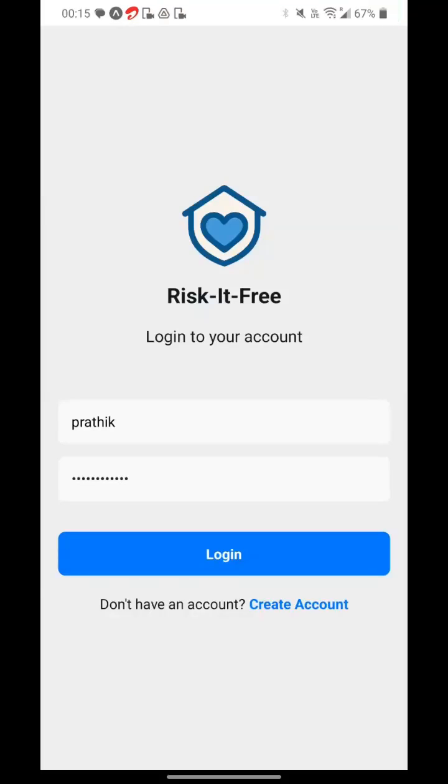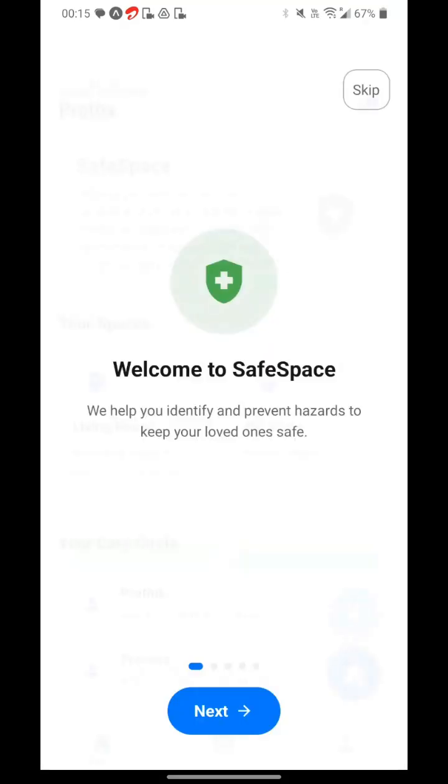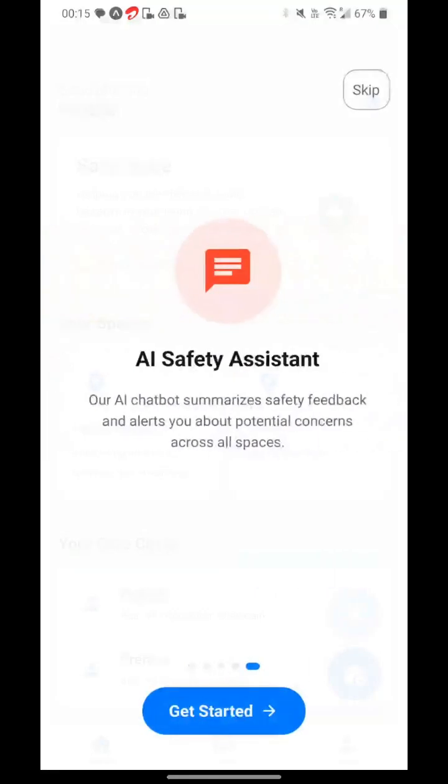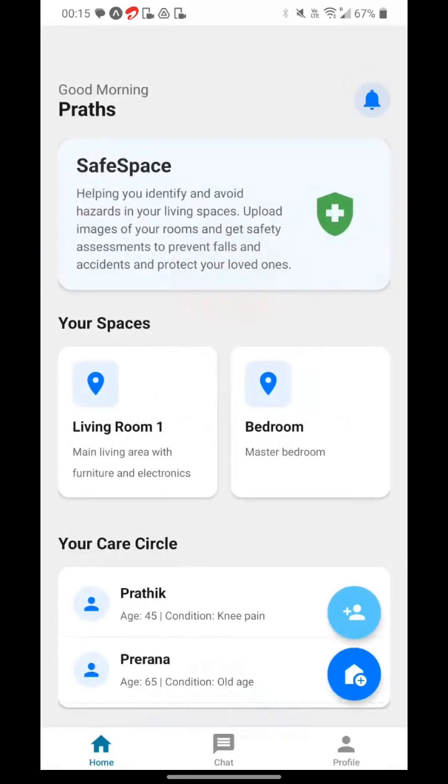Hi, this is our Riskit Free app, and this is the login screen. It's secured using JWT tokens, so it's secure enough, using access tokens and refresh tokens as well. So let's just log in. This is the onboarding screen that new users go through, and it just tells what the app is about, and we can skip it as well.